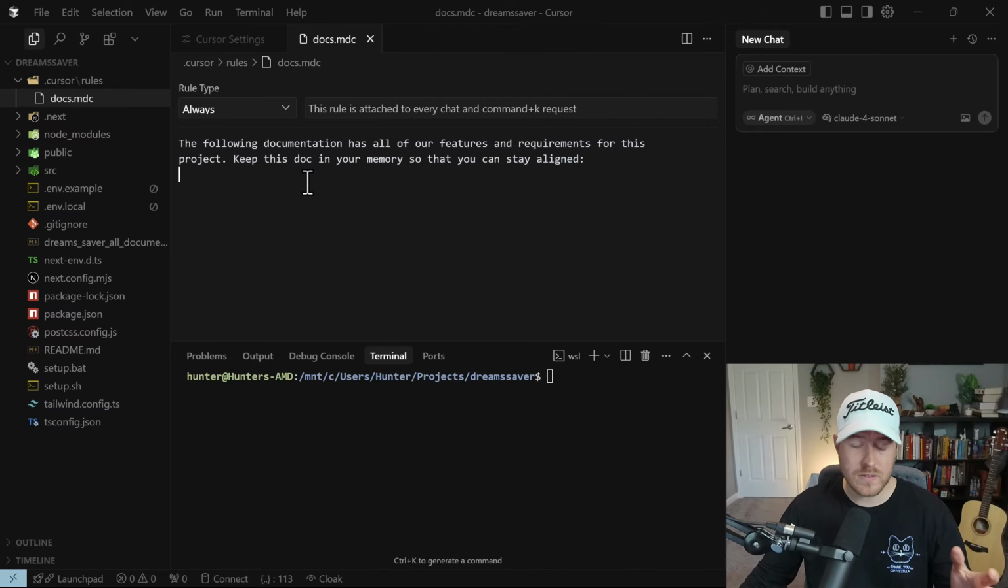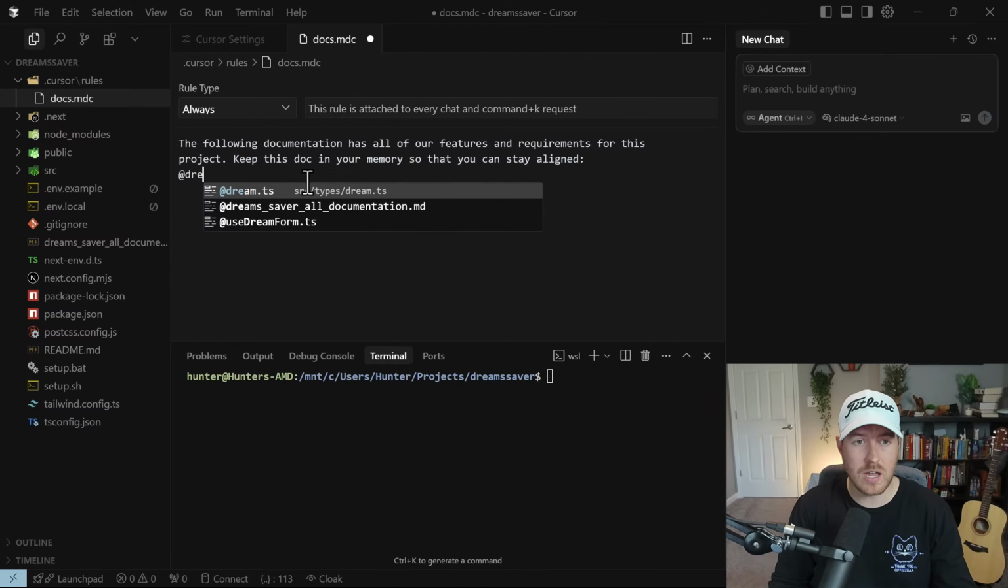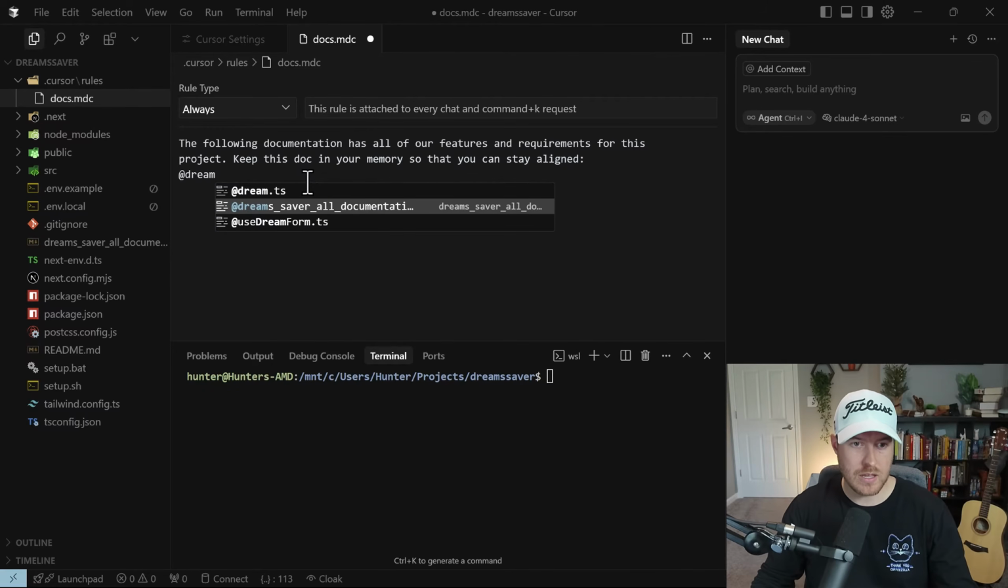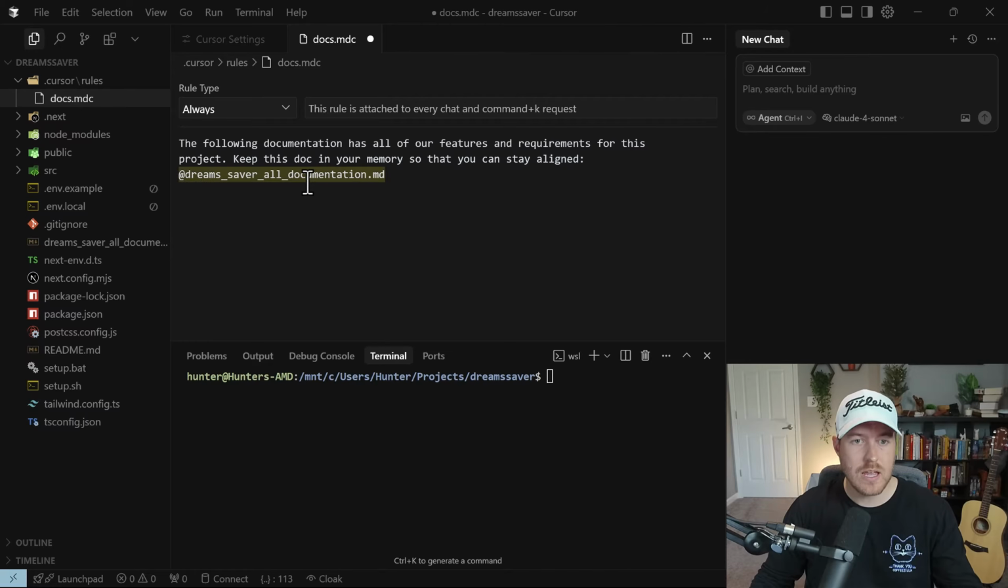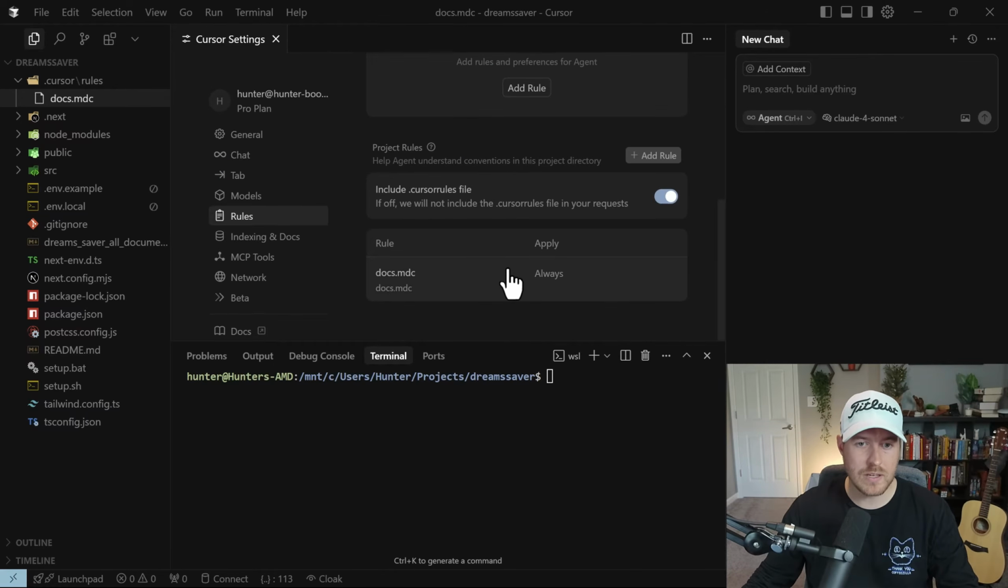And then to reference the doc, you put an @ symbol and then start typing. So I type Dreams, and I have Dream Saver all documentation. And now it will reference that documentation anytime we start a chat with the AI or anytime that we're even conversing with the AI. So once we Control S to save it, we can then close out of it. And now that's done with all of our project rules. Now let's try to run the app and see what the AI gave us.